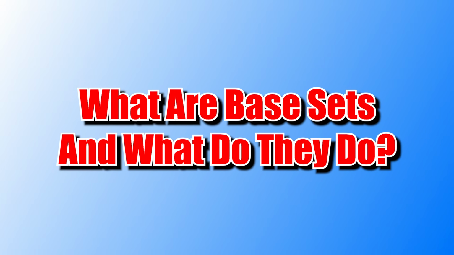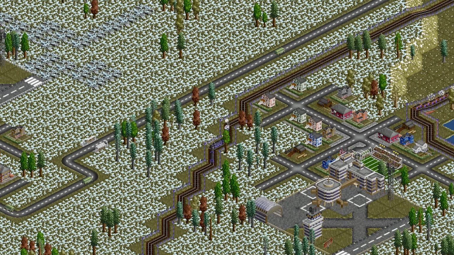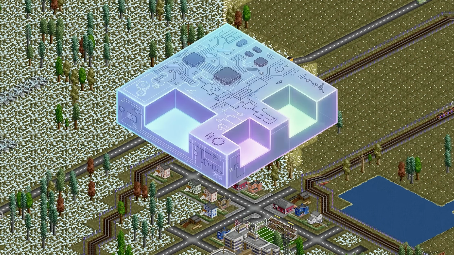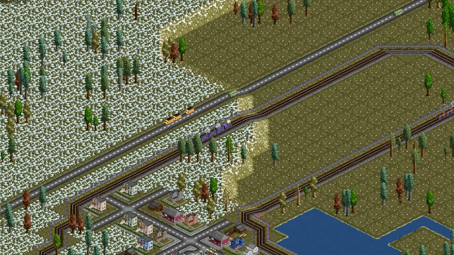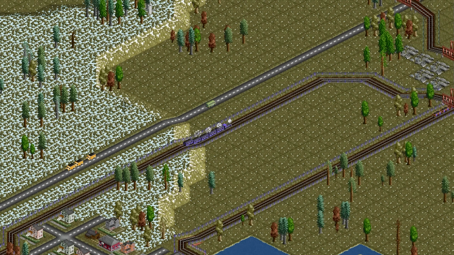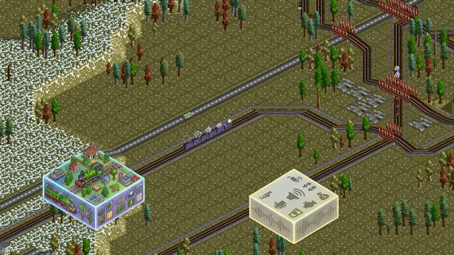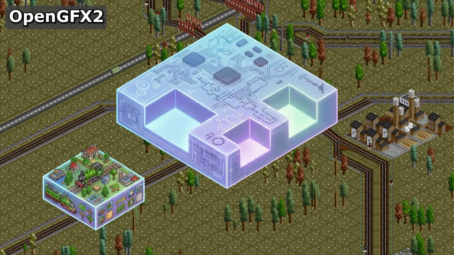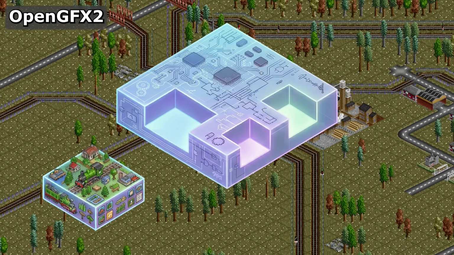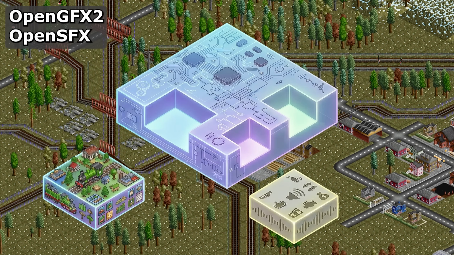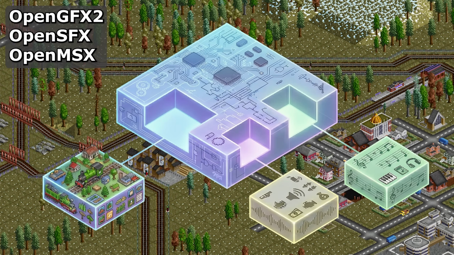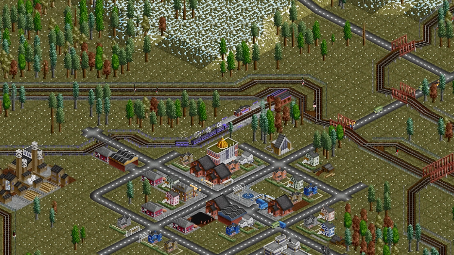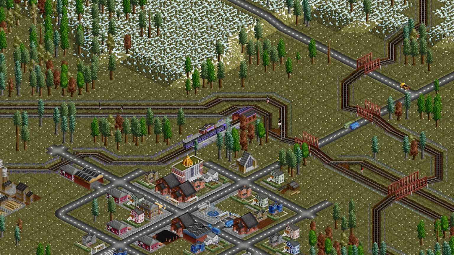Before we start changing settings, let's define what base sets actually are within OpenTTD. OpenTTD is kind of like a game engine. To display the visuals or play audio, it requires a set of media files. These are your base graphics, sounds, and music. By default, the modern installation of OpenTTD uses the OpenGFX2 for its graphics, and then allows you to download the OpenSFX and OpenMSX for sound and music. They provide a good and complete experience pretty much right out of the box, but they're just the default option.